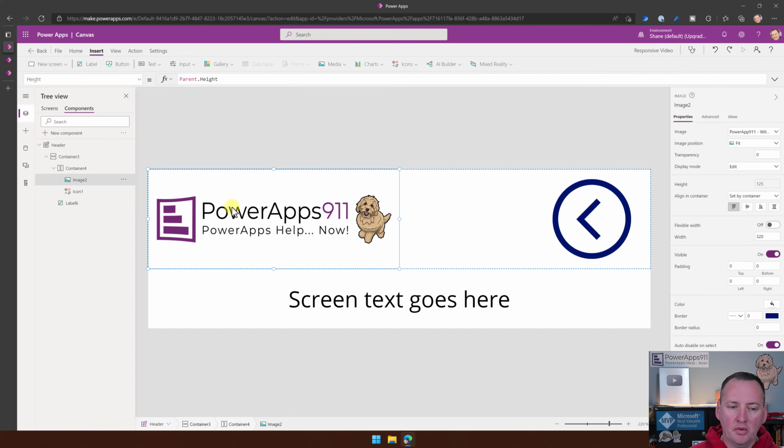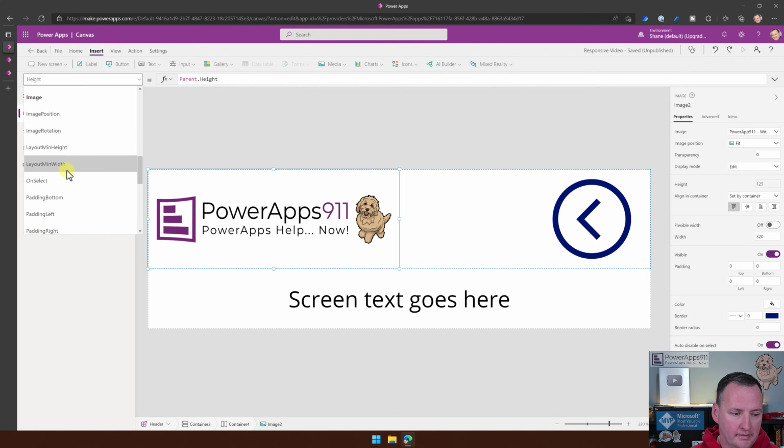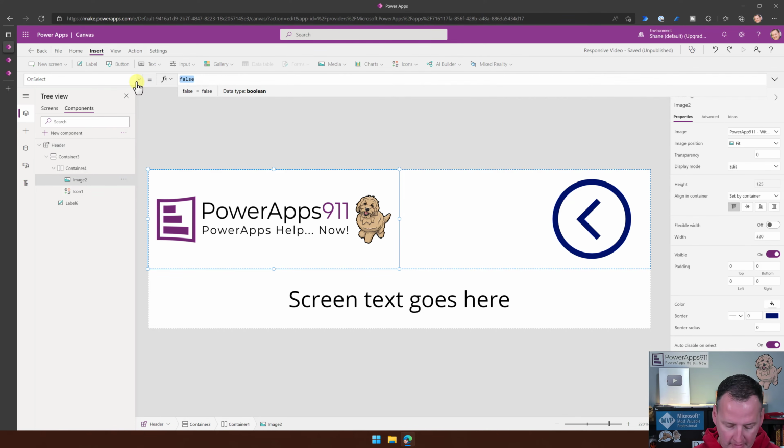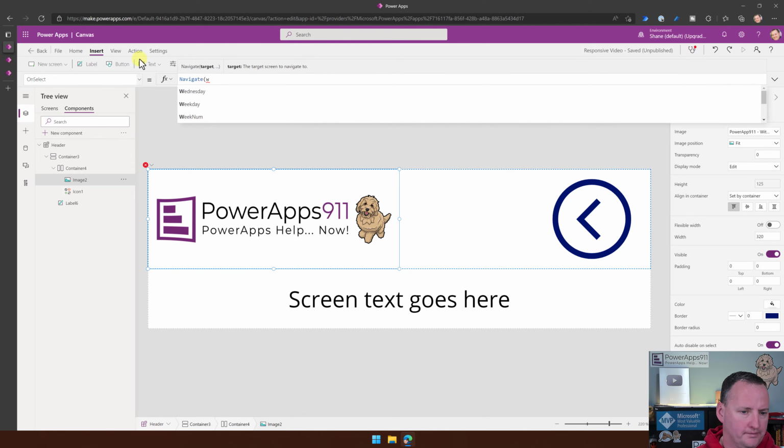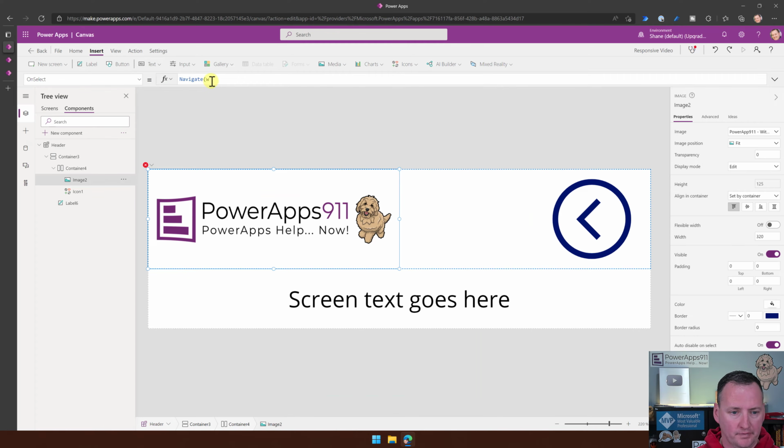But now this, I want it when you click on this to navigate you to the welcome screen of the app. So on select of this image, we should just be able to say navigate, well, or what do we call that screen? We called it screen 1. Navigate screen 1. Now I get an error. Why do I get an error? Because components don't understand the world outside of them. So I can't reference a control, or in this case, a screen that's inside the app from within the component.